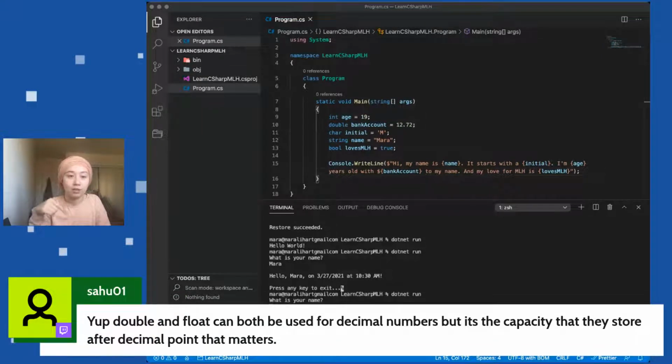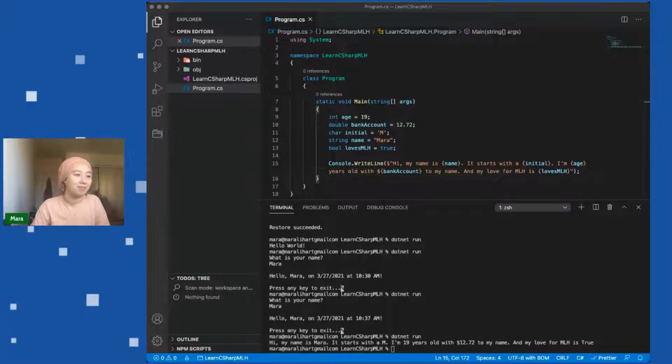Okay, so it looks like we got an answer to a question asked in chat. Double and float can be used for decimal numbers, but the capacity that they store after the decimal point matters, 100%. These 5 variable types are just common ones. They're definitely not all that exist. So definitely check out more of it, especially if you want to get more into coding C#.